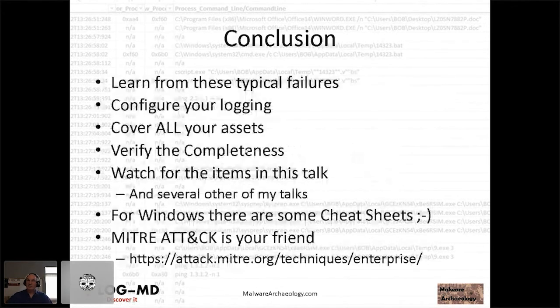So the conclusion is learn from these typical failures, configure all your logging, cover all your assets, verify completeness. This is a big one. We are just seeing our clients fail miserably at this. They think they got everything rolled out, and we start looking around and find failures all over the place, right? Of course, in Windows, there are some cheat sheets, and MITRE ATT&CK is definitely your friend.